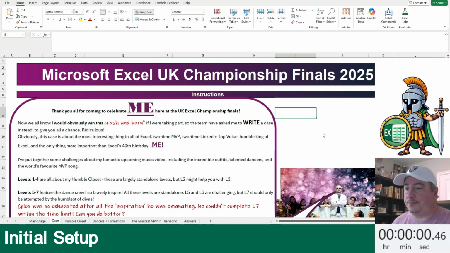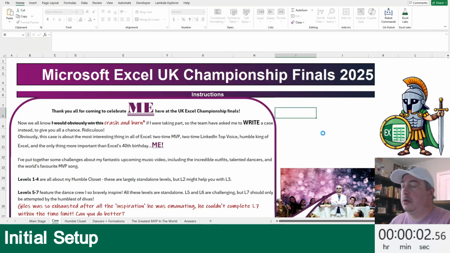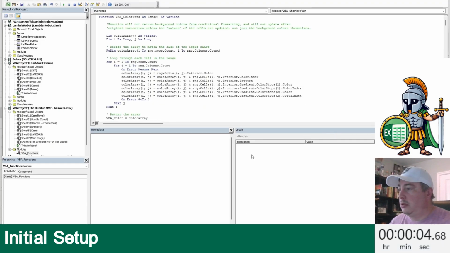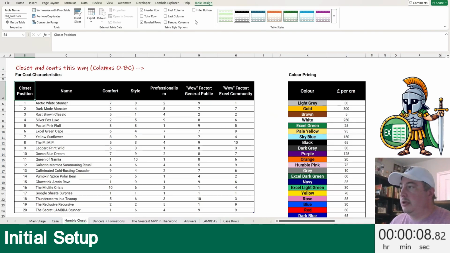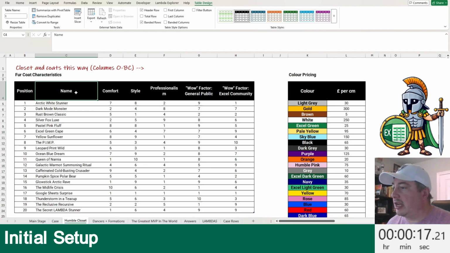Let's go. So we're importing our lambdas and checking out our data. This is a little bit unique in that they actually have tables set up for us in the beginning. So I'm just going to rename some of this stuff.